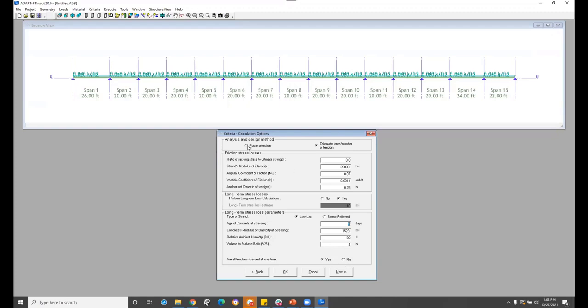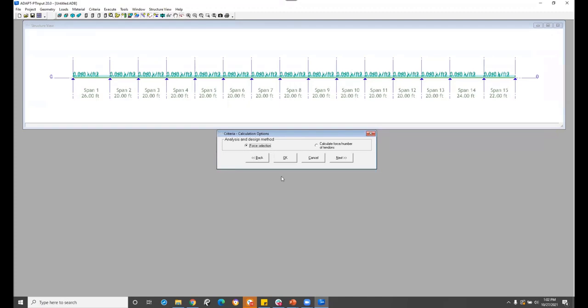So I'm going to go ahead and use the force selection. This is typical for US engineering firms. I'm going to assume that the PT shop supplier is going to be the one that does all of those loss calculations for me.